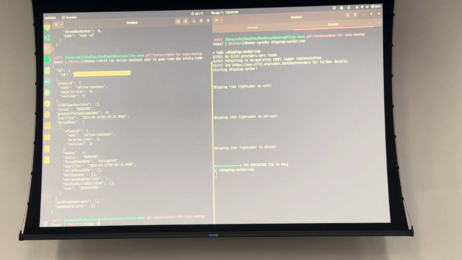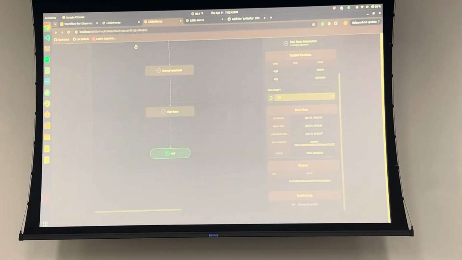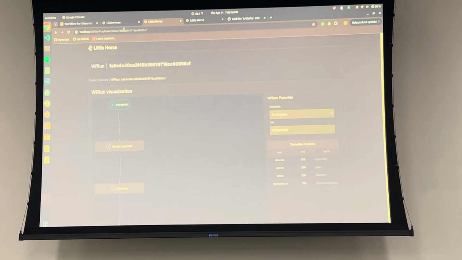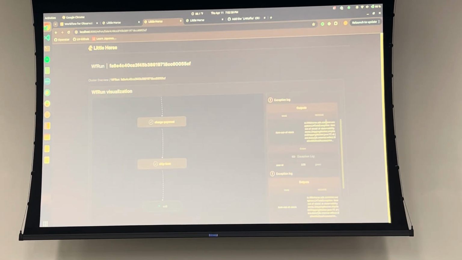Let's look at this workflow right here. Go to the dashboard. Oh, that's not the dashboard. Go here. We can see the workflow is not done. Why not? Oh, there was a problem. The item is out of stock. Apparently there's no GPUs left, right?